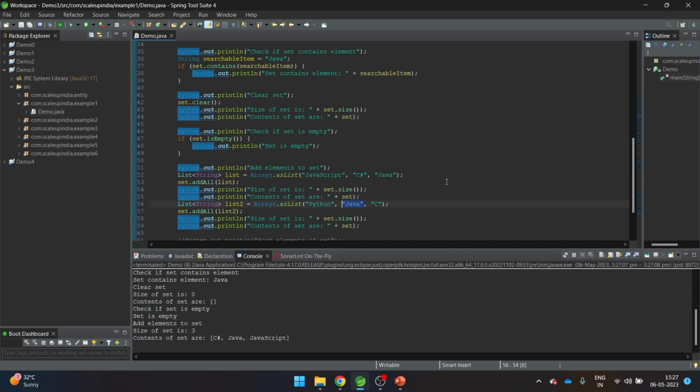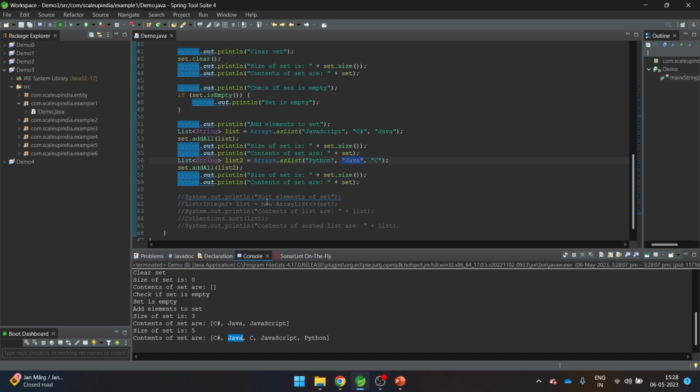So here we need to identify, will it add Java again or not? Since it is a set, the rule says that a set can only contain unique elements. So whenever you just want a group of unique elements, always go for the set. What it will do is say, since Java is already there, I will ignore the next addition. It will simply skip it. It won't add it again or throw you any kind of error. So this is something to be taken care of.